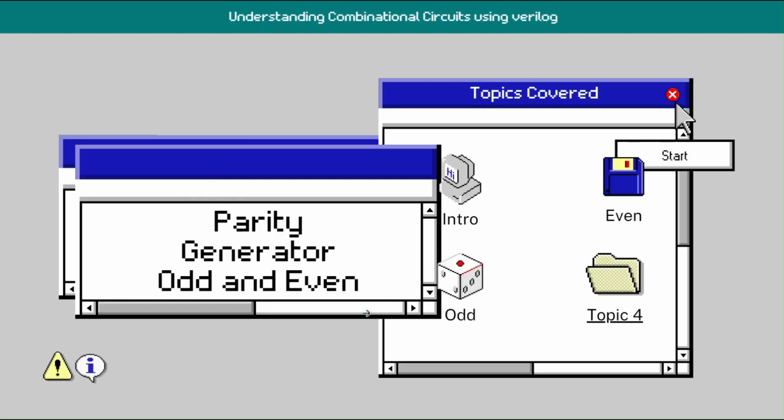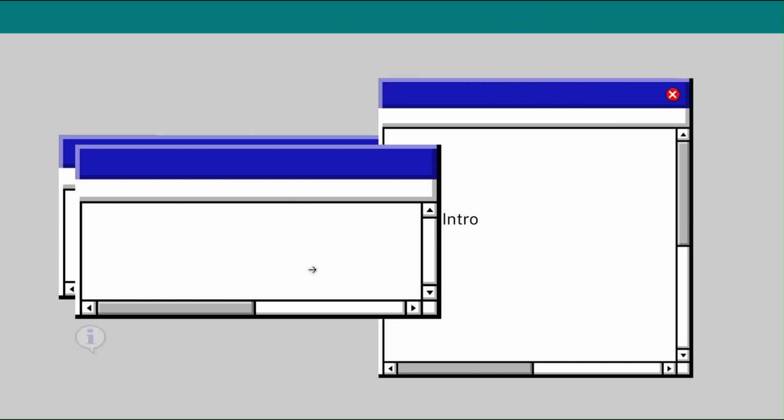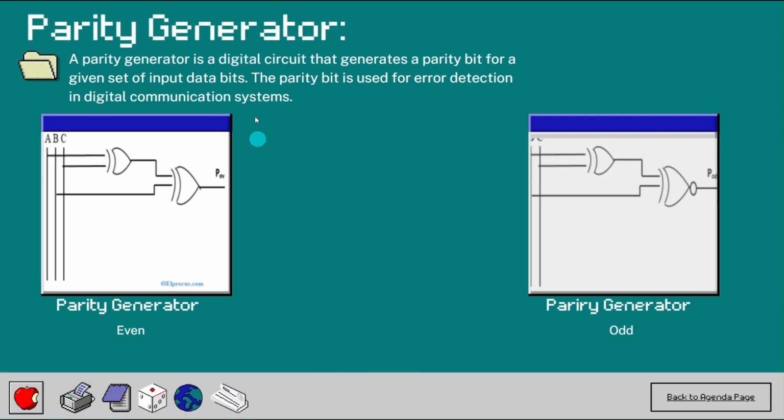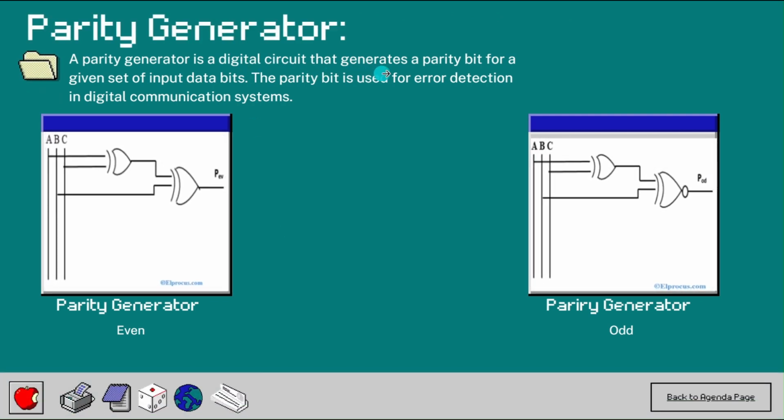Let us further see what the Verilog syntax parts are, that is gate level, data flow level, and behavioral level implementation, with an example of a parity generator. So first of all, let's see what a parity generator is. A parity generator is a digital circuit that generates a parity bit for a given set of input data bits. The parity bit is used for error detection in digital communication systems. There are two types of parity generators, even and odd.